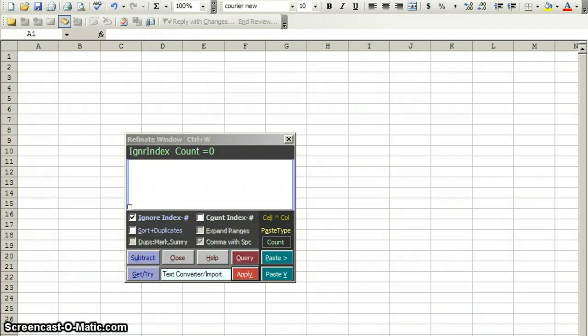Hello, and welcome to a brief introduction to Refinate's text converter and importer. This also touches briefly upon Refinate's reduce multiple rows to single row records, as well as how to acquire accurate item counts. In this video, you will see how Refinate can import and arrange documents that Excel cannot import, and you will also see how Refinate can manage multiple items within single cells.